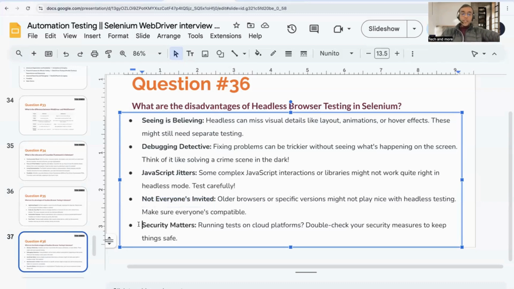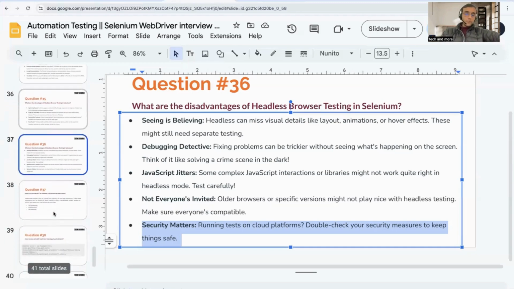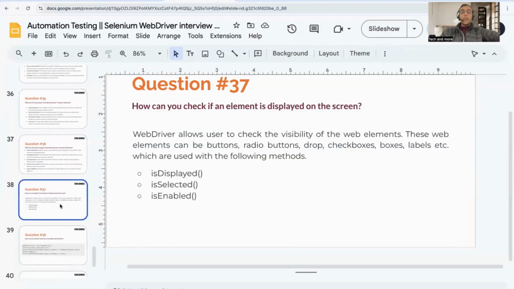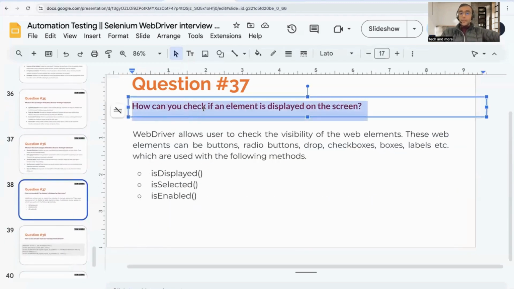Then lastly, security matters. That is, running tests on cloud platforms. If you are running them and you are not very sure about the security, it makes more sense to use only head-based browser testing, because in such scenarios it doesn't make sense to use headless browsers.